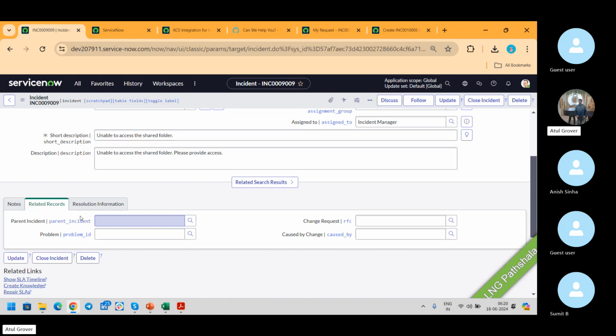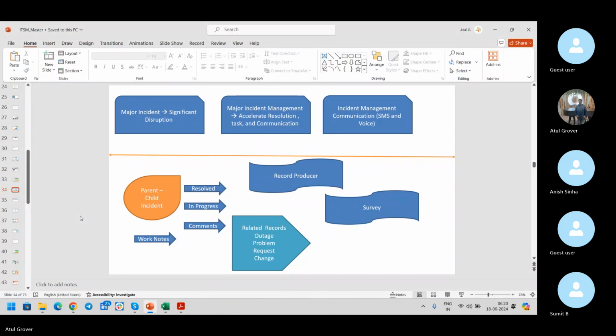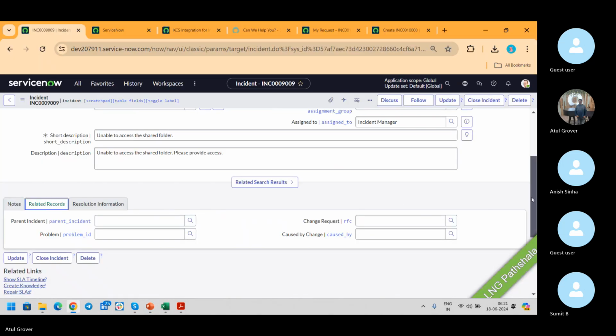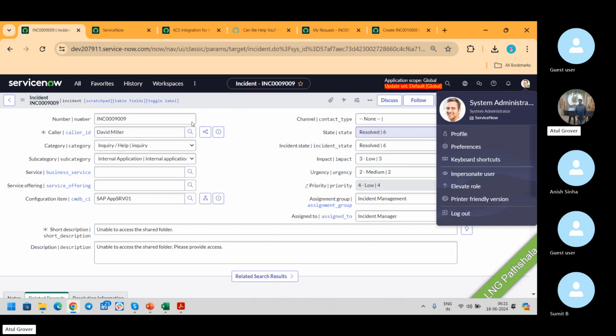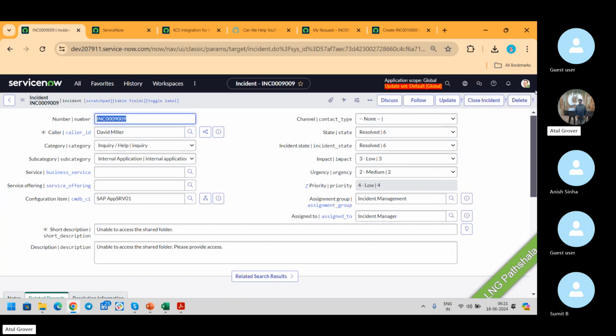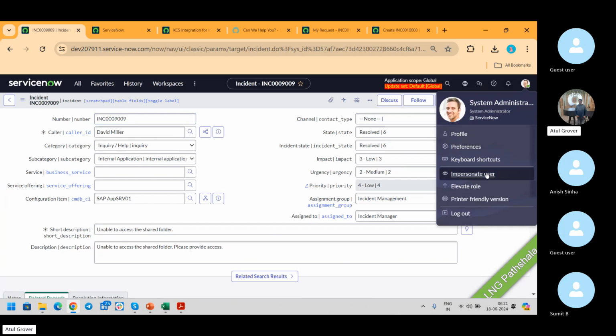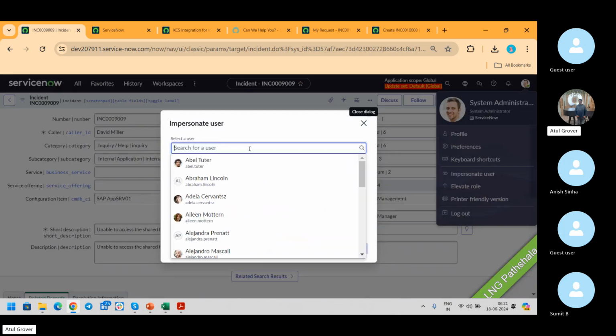Now the last concept of incident management is this. Important. What we were discussing is that as a parent, if we follow something, our kids also follow the same thing. And the same fundamental works here as well. Let's come. This is resolved, raised by David Miller. Let me impersonate David Miller. Let me copy this incident number to show you how an end user can reopen the incident.